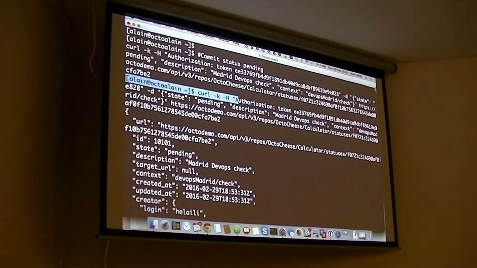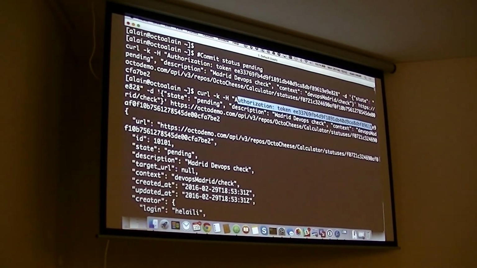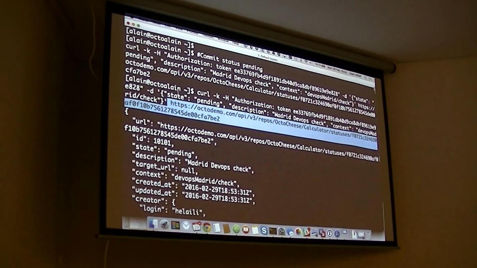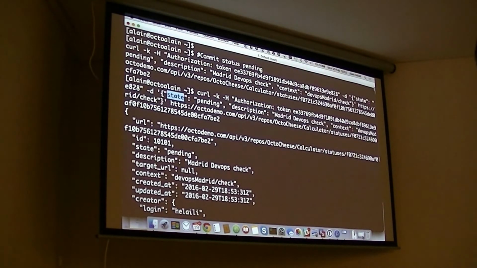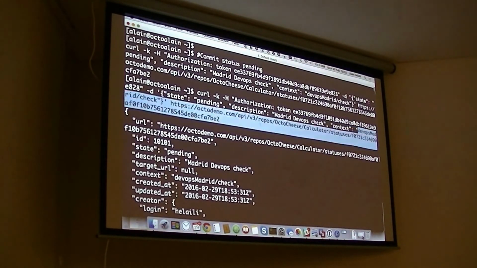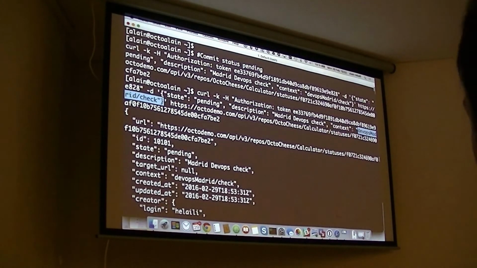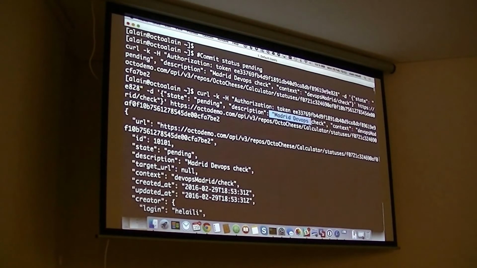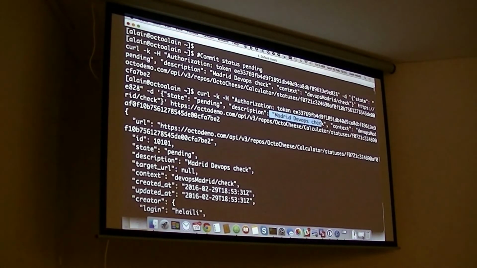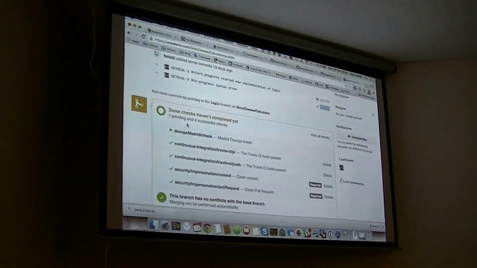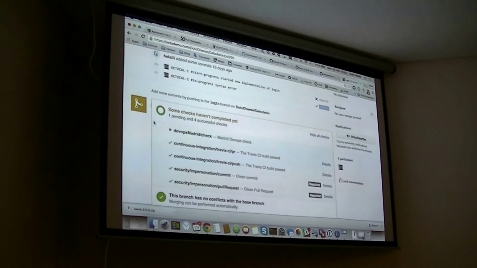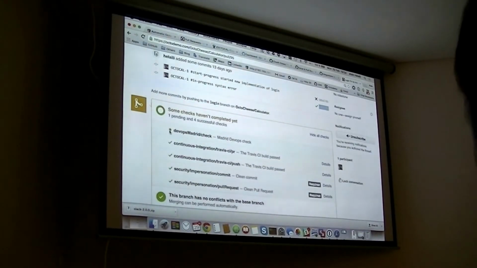So here we are. Authorization token, my endpoint, and what I'm saying here is my payload basically. So this is my check. The name of my check is the context. It's DevOps Madrid /check, okay? And there's a little bit of description to give more information, and a status. So if we go back there, ta-da, it's pending. So I've sent my first status, right?